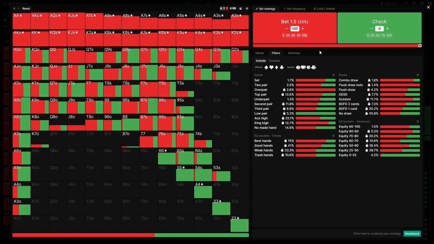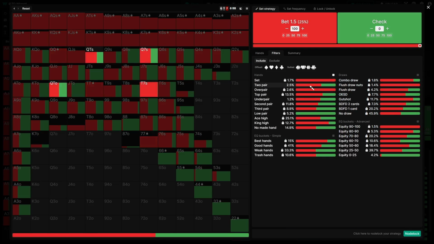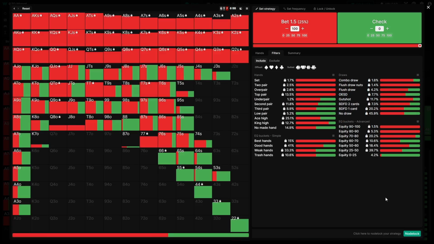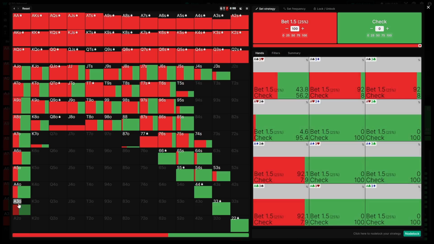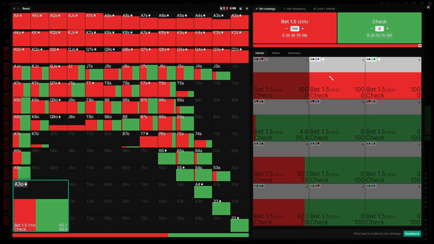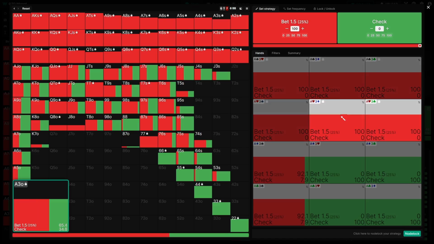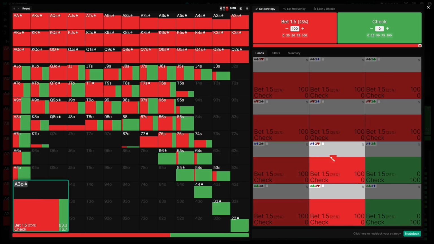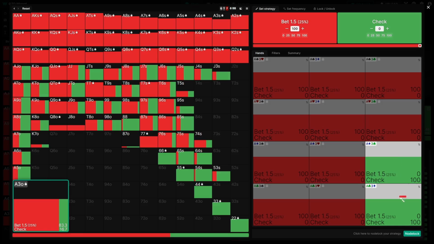I can also select and paint over these hand categories, for example, making these sets, 2 pairs, over pairs, and top pairs bet. And I can also paint combinations manually. For example, if I expand ace-3 here, I can apply the strategy to combinations like so. Note that all strategically identical suits within ace-3 will have the same strategy applied to them.